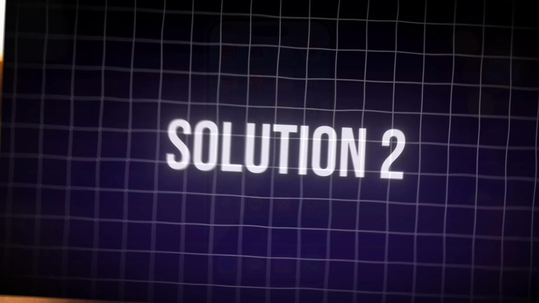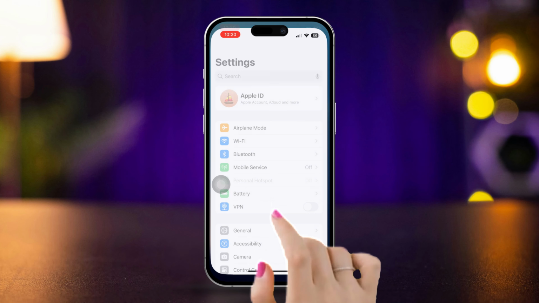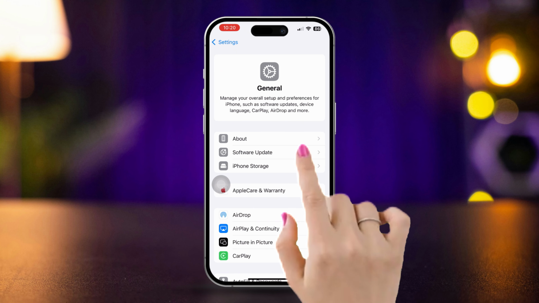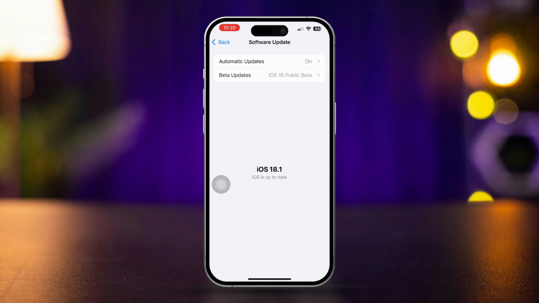Solution 2. Open Settings. Scroll down and tap General. Tap Software Update. If an update is available, tap Download and Install. Follow the on-screen instructions to update your iPhone. Check if the echo noise is gone during calls.